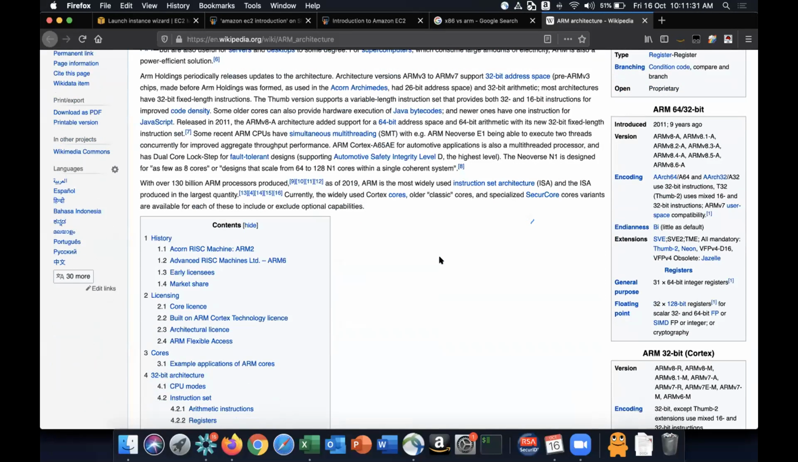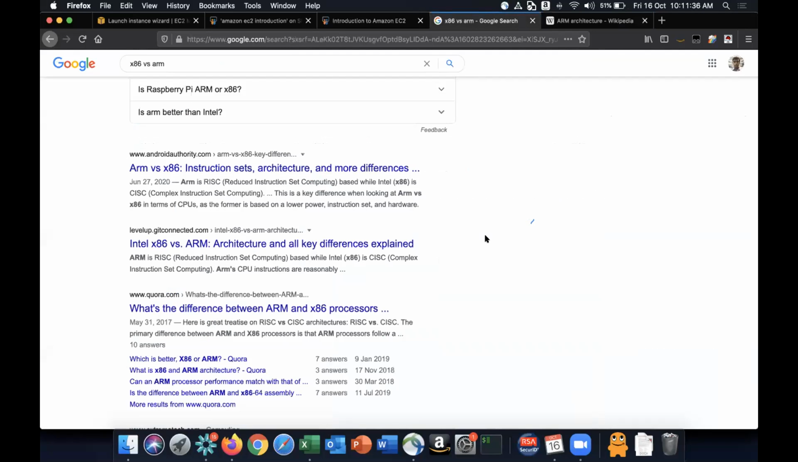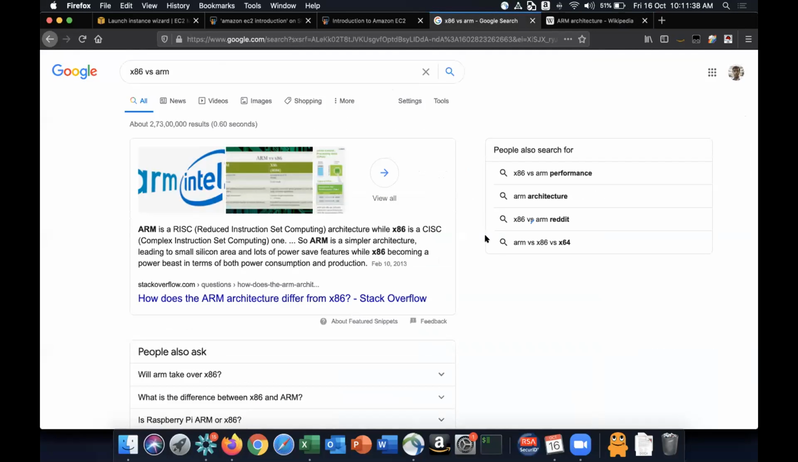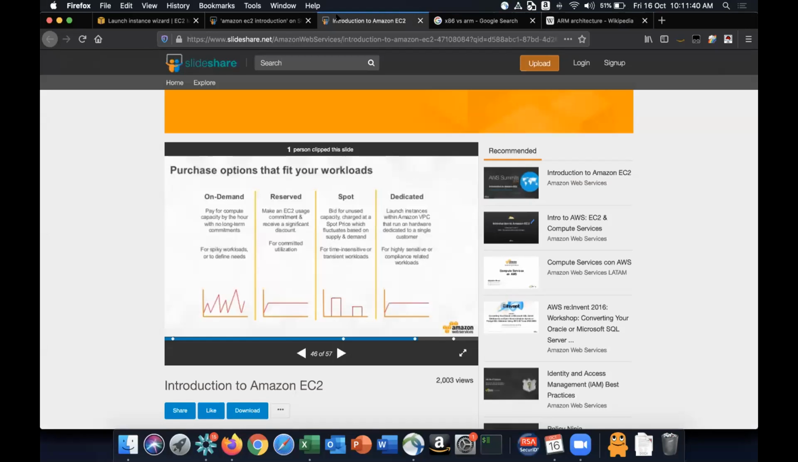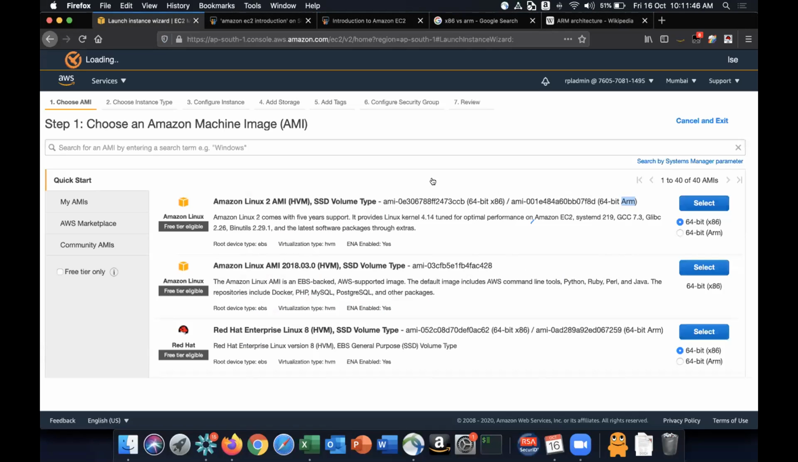Intel is basically on x86. Intel and AMD are all on x86 architecture. Whereas ARM is not on x86, ARM is on RISC. So that's what you see here. It shows all the architectures that this image supports. It supports x86 and it also supports ARM.